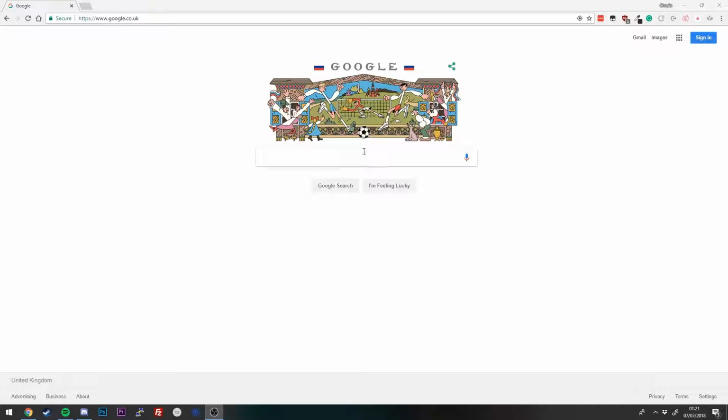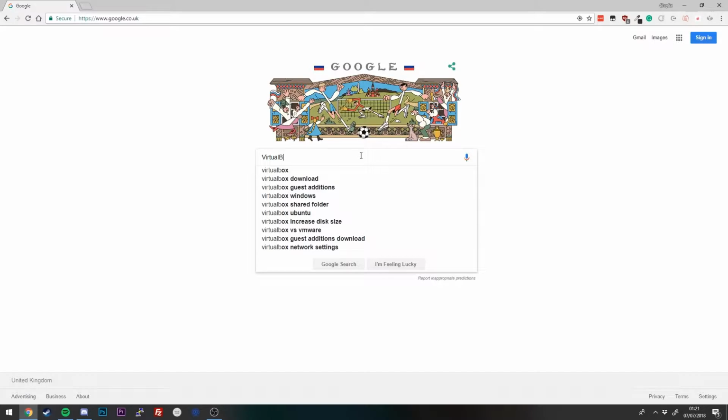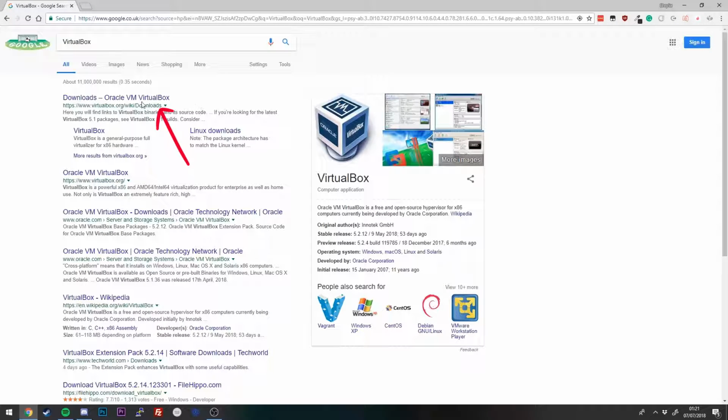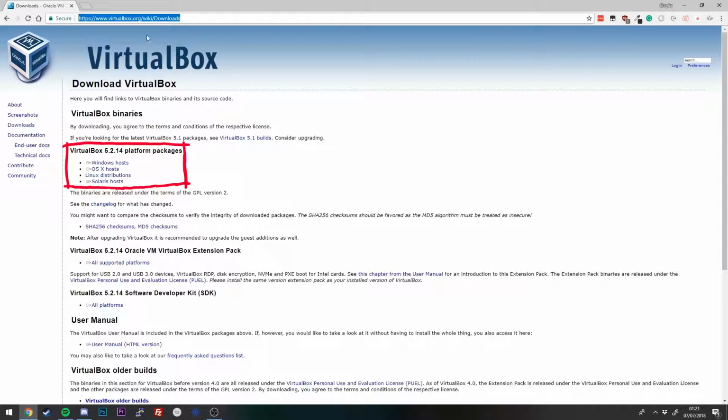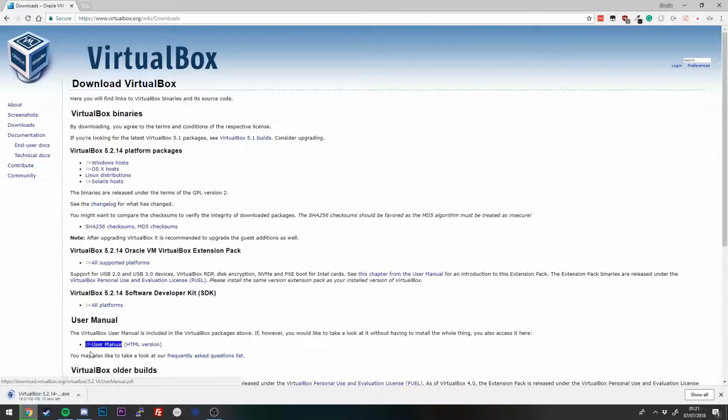First of all, you will need to navigate to the VirtualBox website like so. I will put the download link in the description to save you some time. Here you will see the latest packages of VirtualBox, which at this time is 5.2.14. Be sure to select the correct package dependent on your host. I am on Windows, so I select Windows Hosts, and Chrome will automatically start to download the installer.